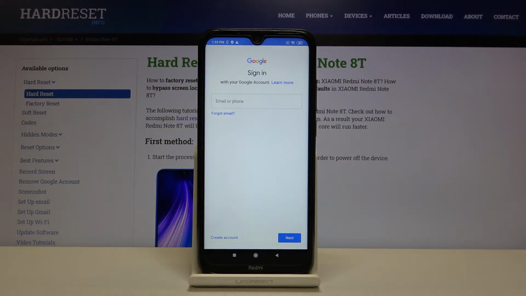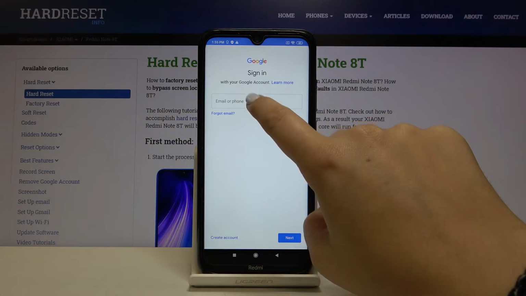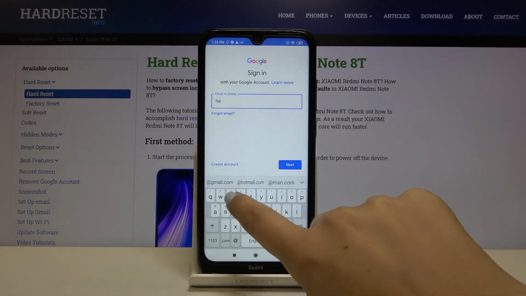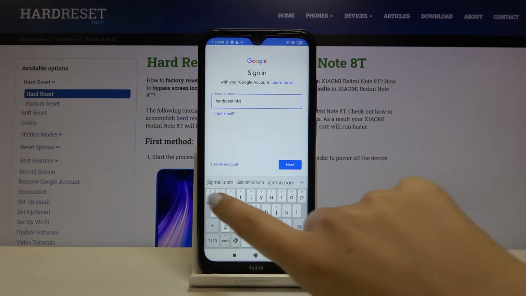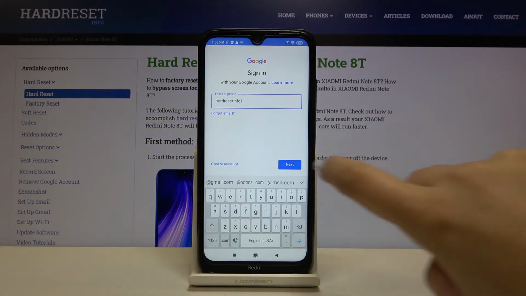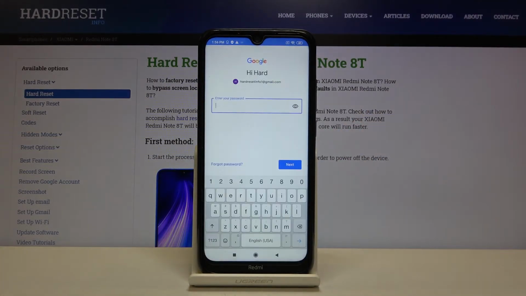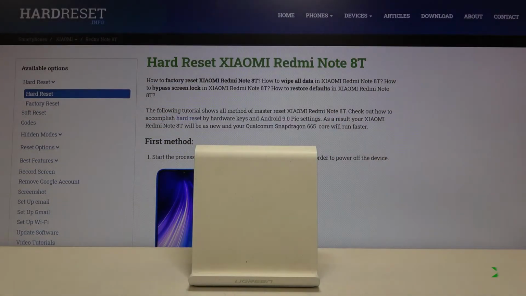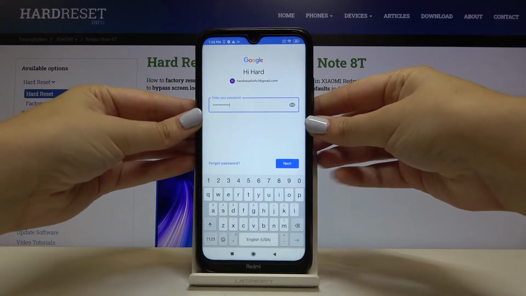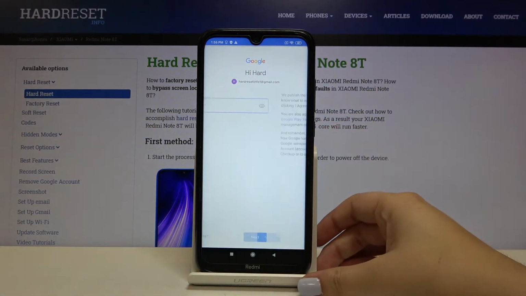And as you can see from this step, we can either create a new account if you do not have your own and it is required, or simply type your email or phone. So let me do this. Okay, and after that click on next. Here we have to enter our password, so let me do this out of the screen. Okay, and let's click on next.